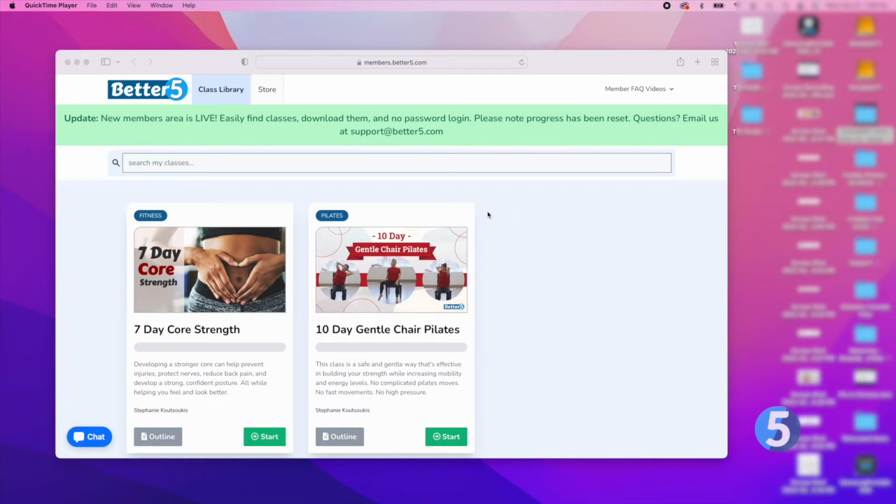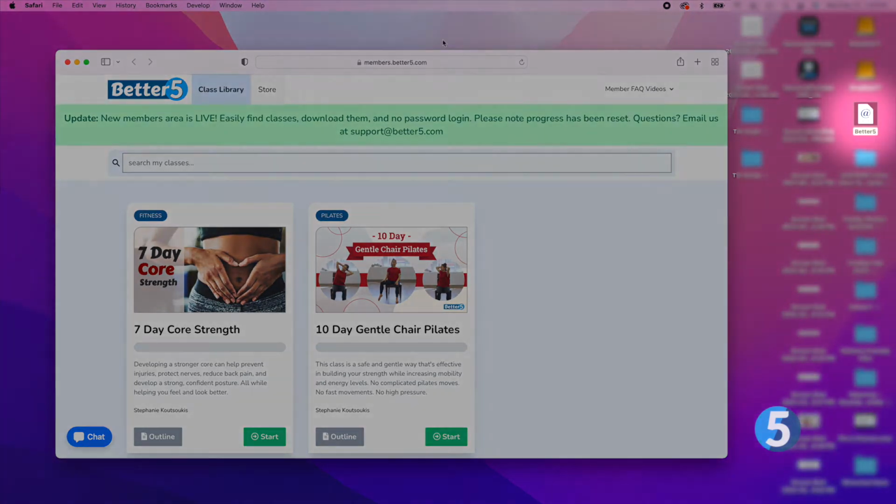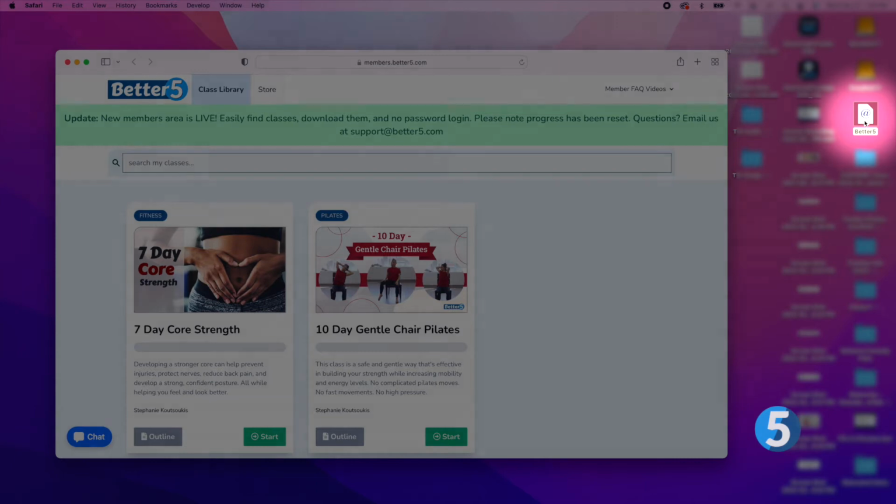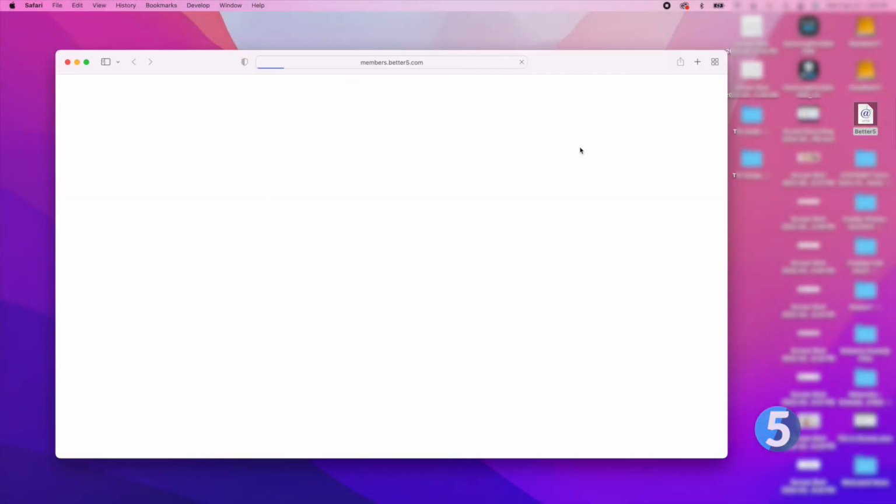Creating a shortcut on your desktop using Safari is as easy as dragging and dropping the web address from your browser to your desktop. Now you've created a shortcut link, you can double-click and open.